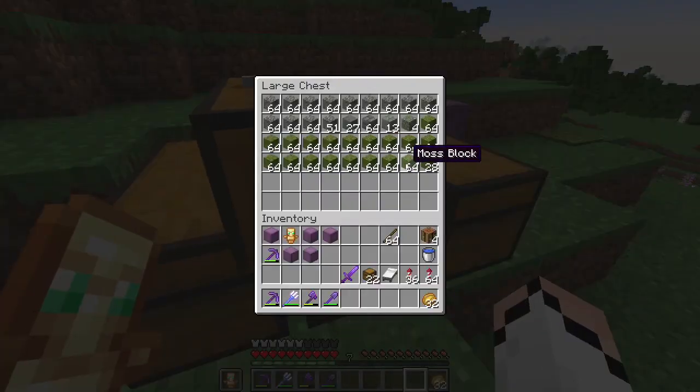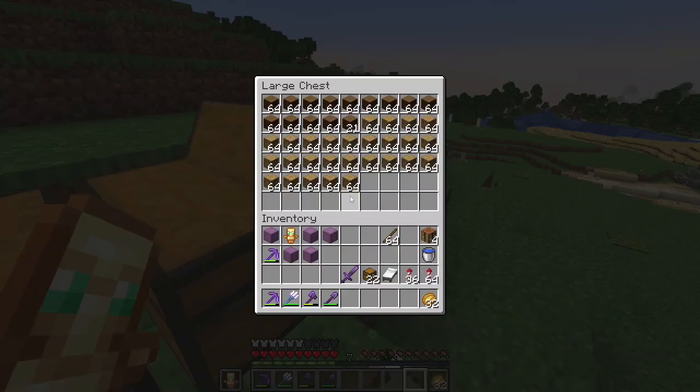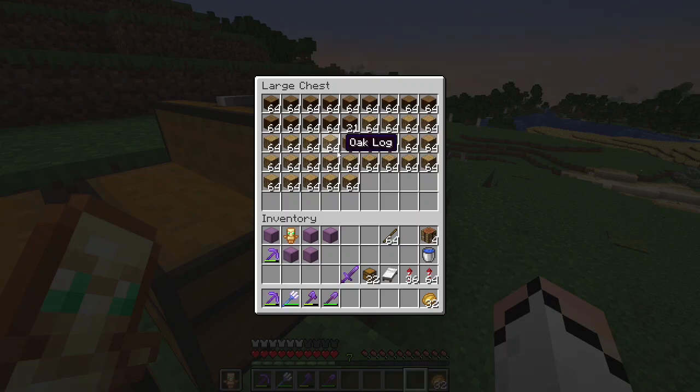We have a lot of moss that we're going to be using for the moss gradient up from the bottom, and a whole bunch of tuff. This will make it darker, we'll use this for shading, it'll be great. And then we have all these logs. These are going to be used to work on the trunk of the tree and all that.